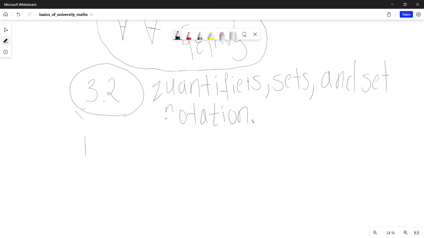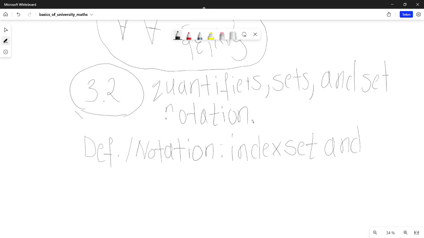Okay, definition, notation, index set, and indexed set, collection, sequence. Doesn't matter how you think about it.